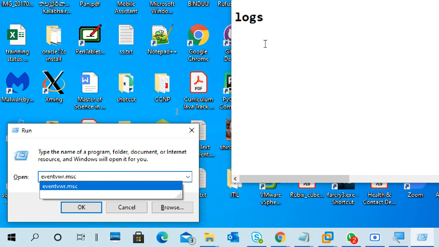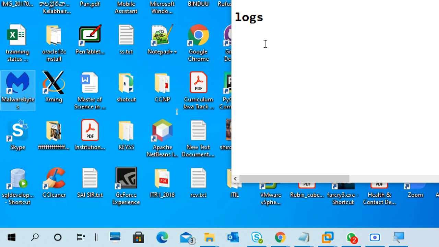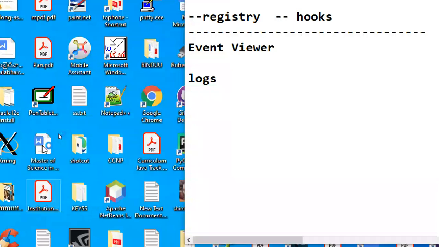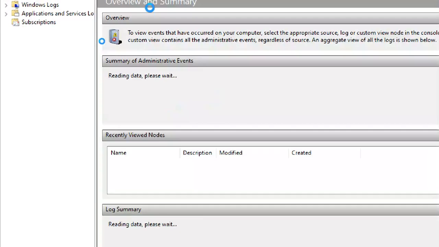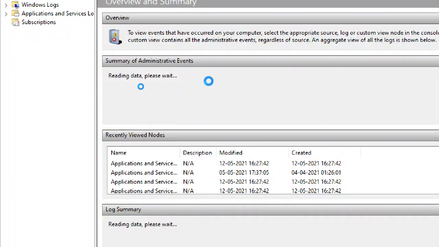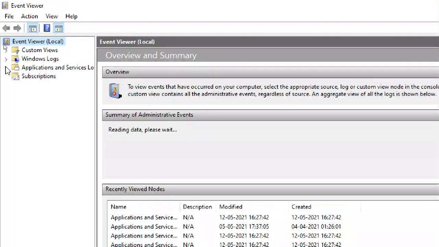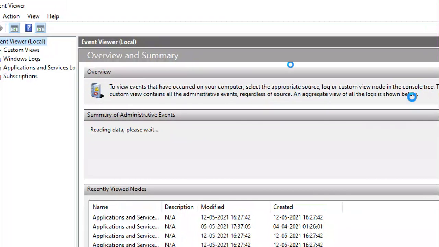Eventvwr.msc, Microsoft Console, event viewer. So I'm going with my physical machine, no problem. Different types of events are there, so we'll see that one here. You can read it also, no need to do it directly. You can read from here also.